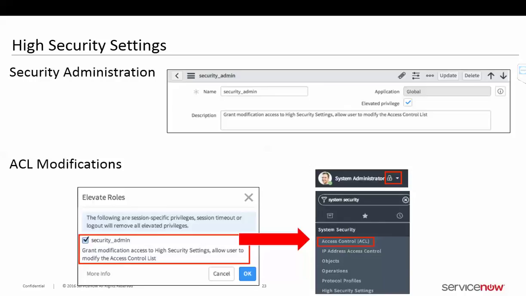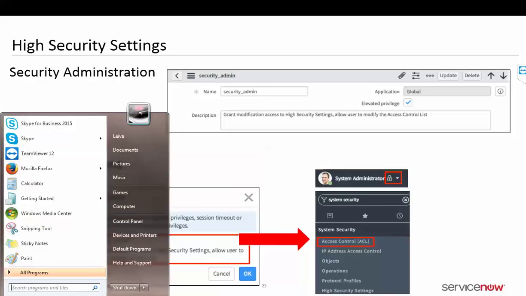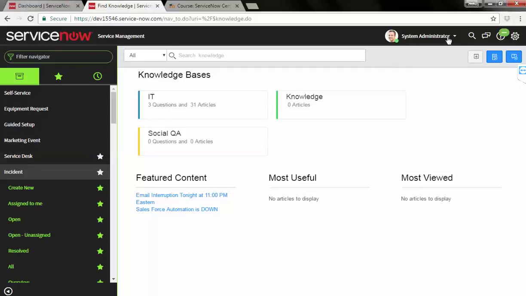Okay, there are certain areas that you do not have access to even as an administrator, such as, for example, when you're trying to write access control lists. And we've been talking about the ability to elevate your role. Even as a system administrator, you do not have access to writing ACLs. You need to elevate your permissions to security_admin, right? And I think we've done this quite a bit, right? If I'm a system administrator, I pretty much have access to a lot, but not to everything.